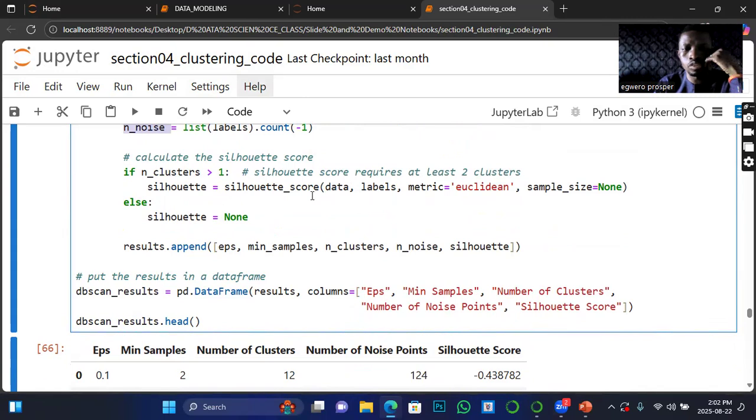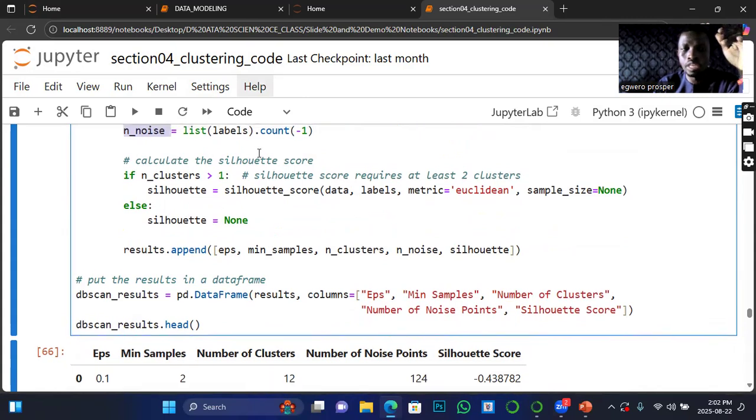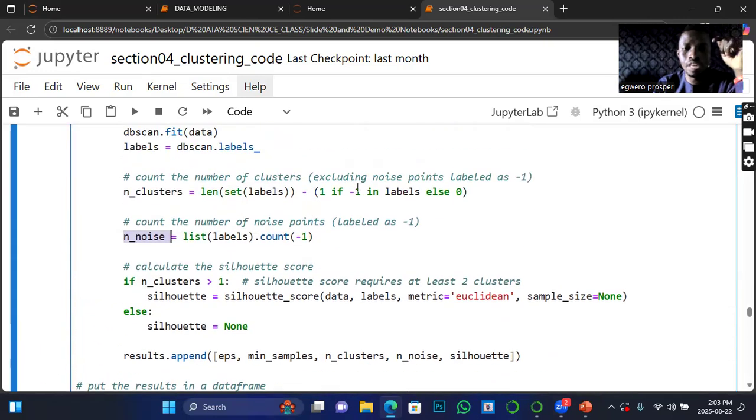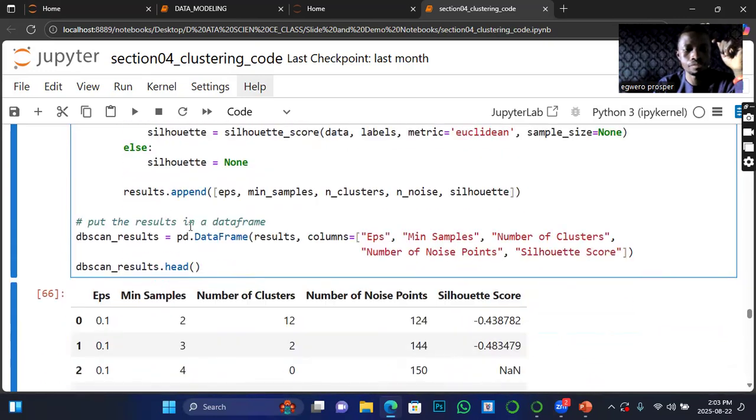Silhouette equals silhouette_score, then the data you are given and the labels, which are the values you have. The for loop must have been passing them into it in order to give you the number of clusters you are looking for, based on the condition you have set here and here. Otherwise, if you could not find any, it is None, does not exist. Then result.append. Append is a function for adding. So we are adding all the results: the radius, the minimal sample, the number of clusters, the noise, and this. Then put the result in a data frame.